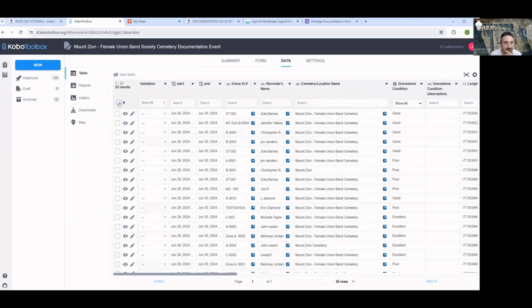So we want to do a bulk edit. You could click on this to select all entries, or you could pick and choose which entries you want to have a bulk edit for. I recommended yesterday that on cemetery name or location, since everything is in the same place, it's not necessary to write out Mount Zion, Female Union Band Society Cemetery every time. You can do that 50, 100 times. You can leave it blank most of the time if you know where you are and just select all of them. You'll see that these buttons appear once you select bulk or select many.